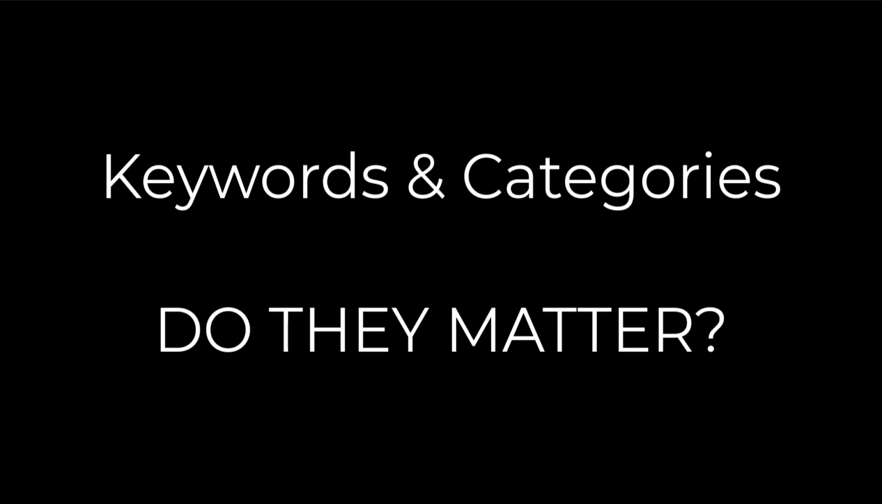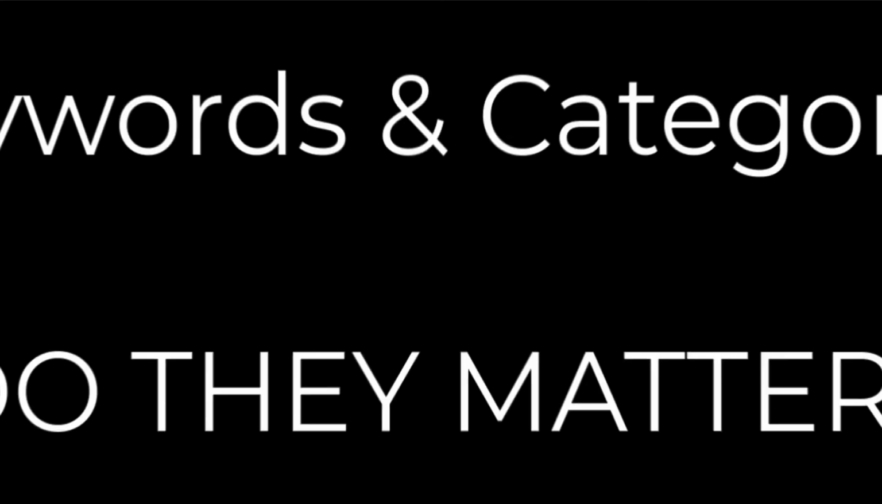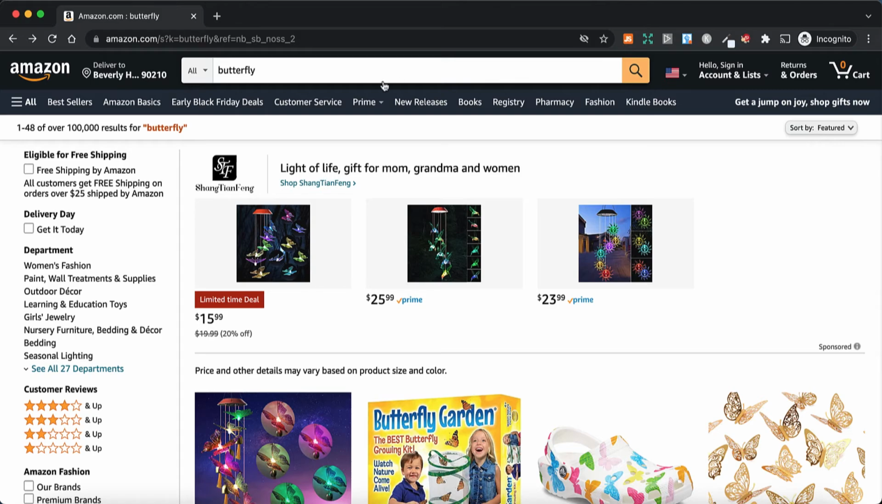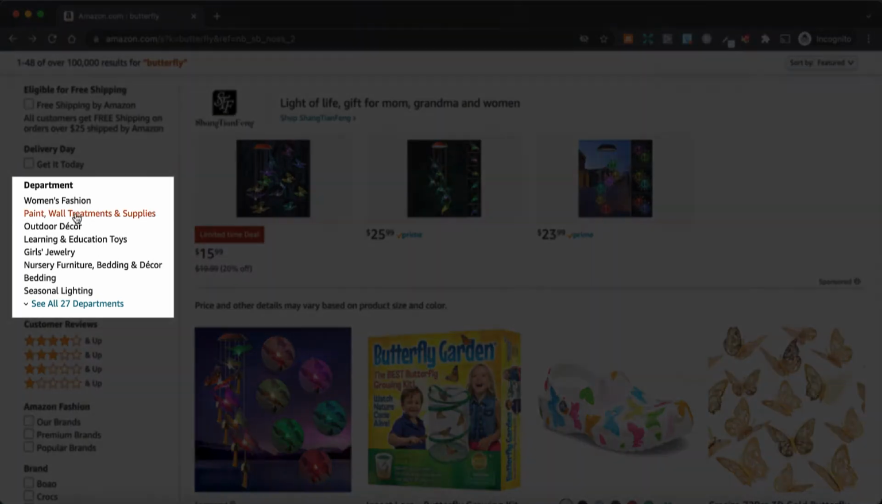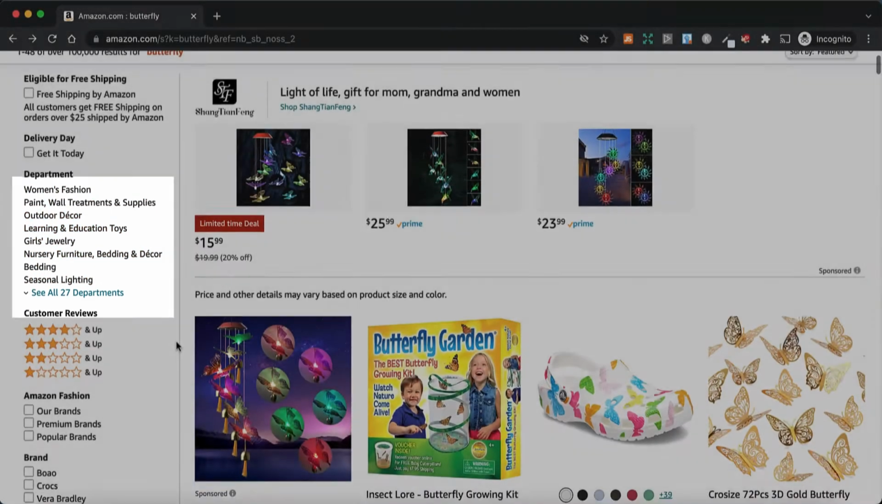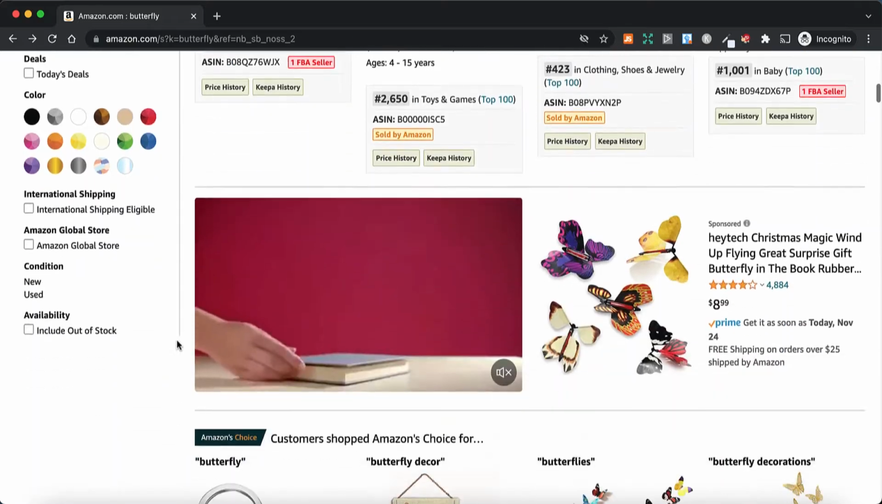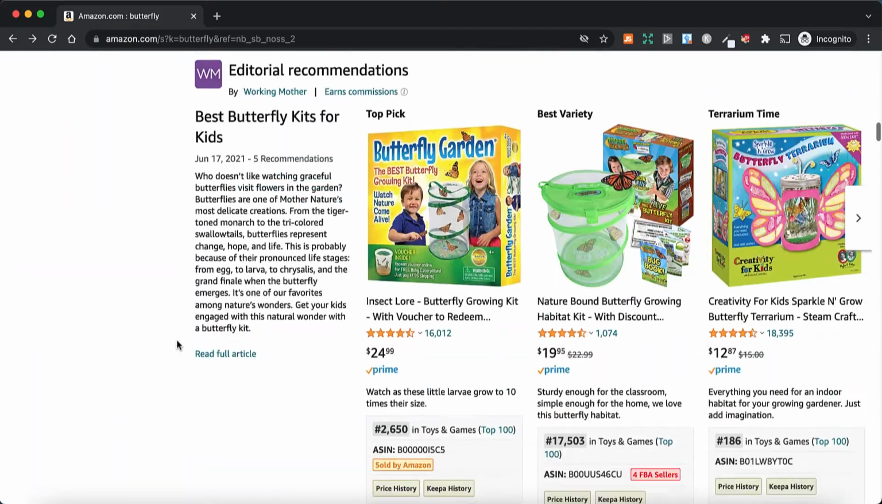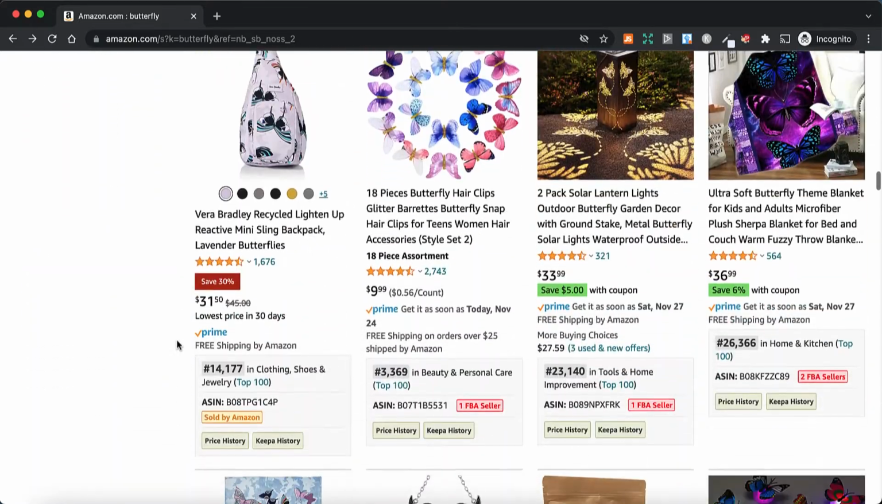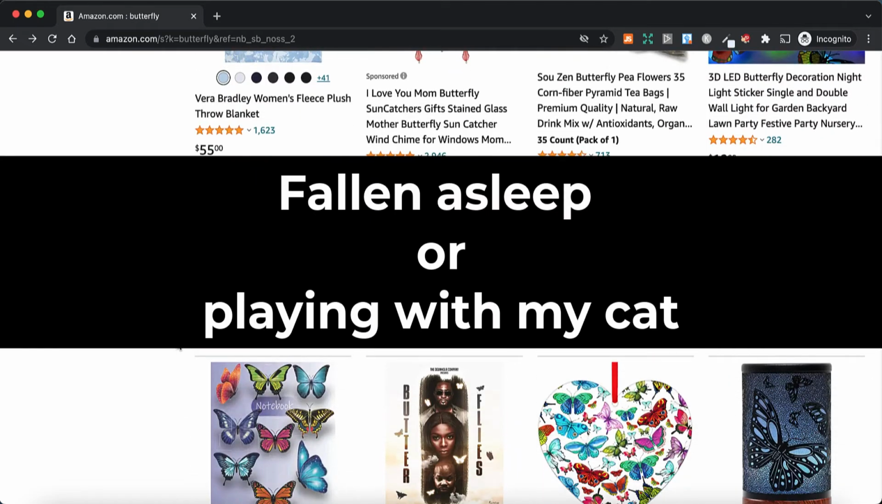Keywords and categories, do they matter? So let's say you've got a butterfly book or coloring book of some kind and you type in butterfly into Amazon, and the first thing you'll notice is books doesn't even appear in the categories over here. That's number one. Let's have a scroll through, and I don't see any books, and I'm halfway down the page. So if I was a customer, I would be bored by now.